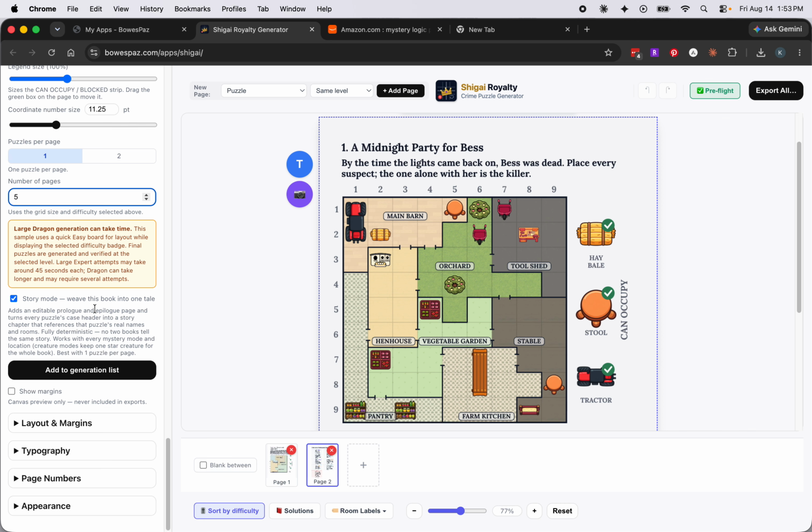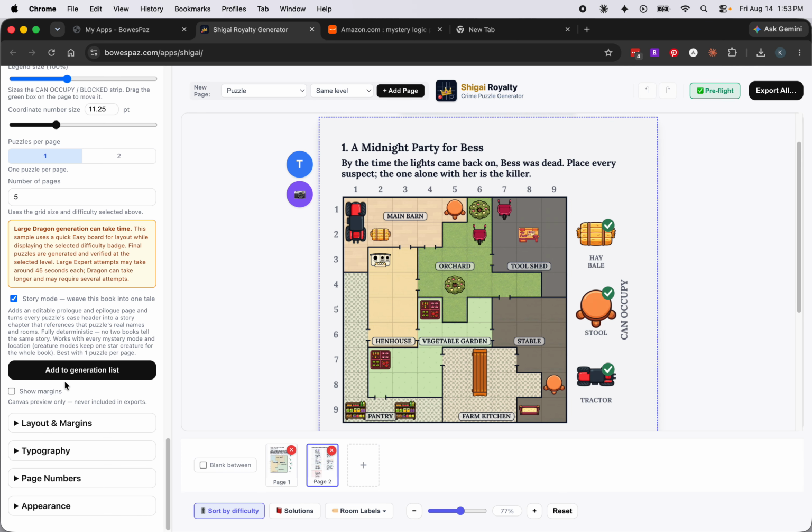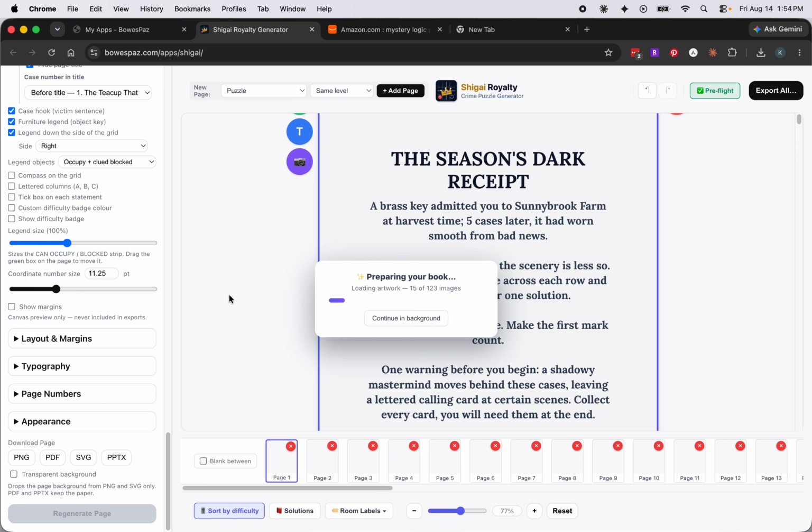bulk generation. Now you can also develop your fonts. I always like Lore, so I leave that one on. You can do page numbers if you'd like. You can change appearances of the grid. All of that's there for you, but let me just add this to the list. I want to generate it, but I will overwrite this existing one. Okay, it's preparing the book.